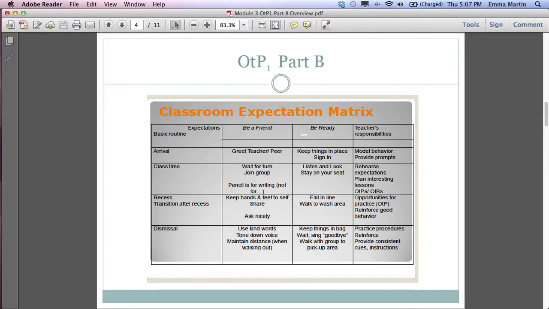There are 2 defined here: be a friend, be ready. Then for the basic routines, arrival, be a friend means you greet the teacher and the peers. Be ready means you keep things in place and you sign in as you enter the classroom. As the teacher, my responsibility is to model behavior and provide prompts to students. So this is one example of what an expectation matrix may look like.